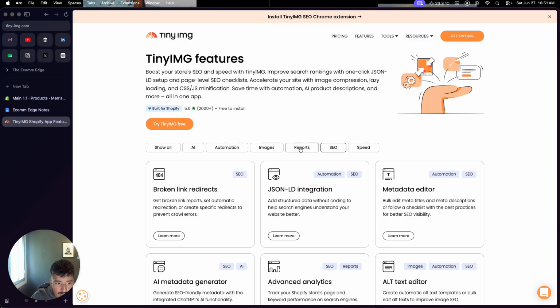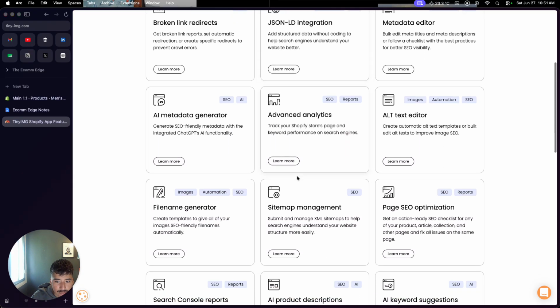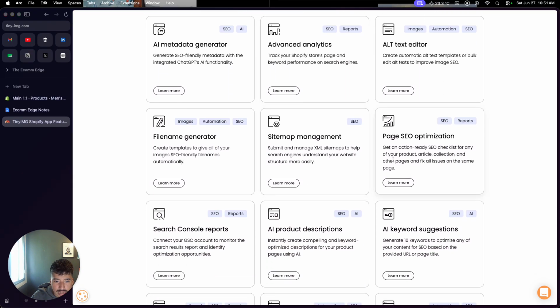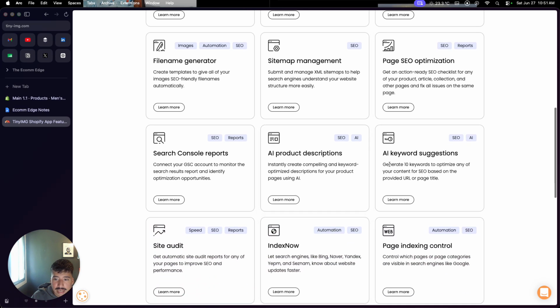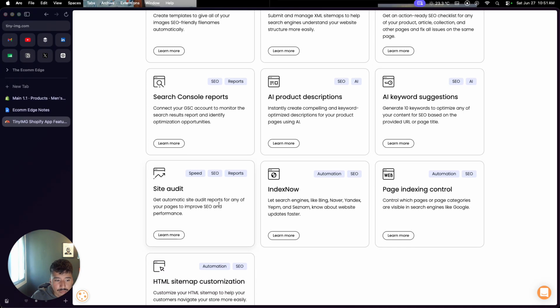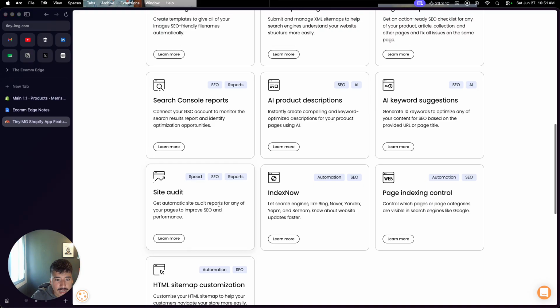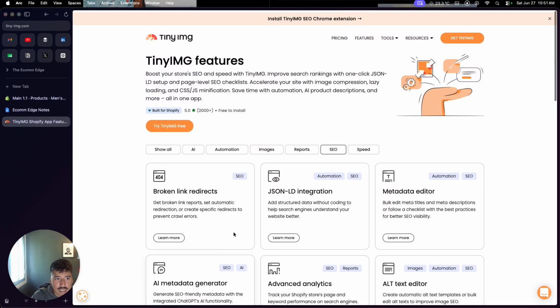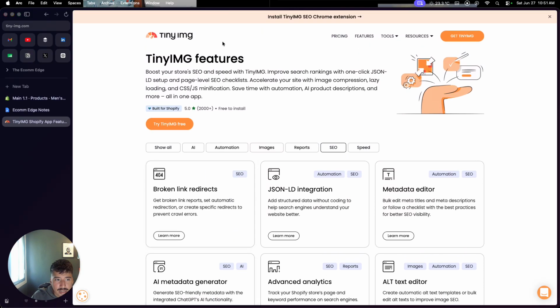So if you need to optimize your SEO page, or maybe you want to do a better AI product description, or AI keyword suggestions, what type of keywords you might want to target as well. You might want to audit your site as well. And so that's why you might want to check out this app, Tiny Image Features.